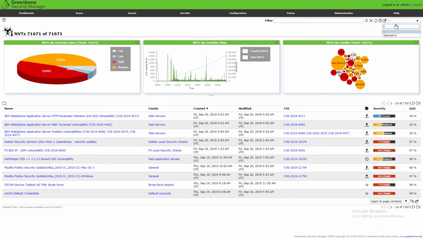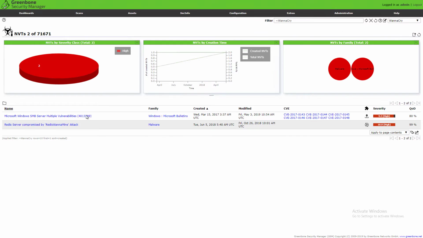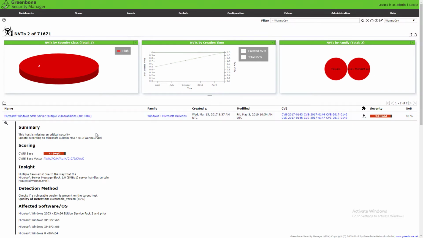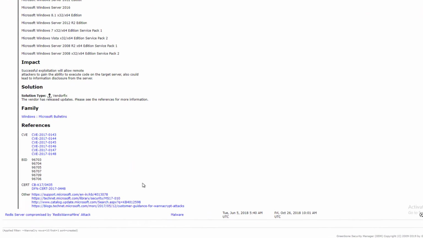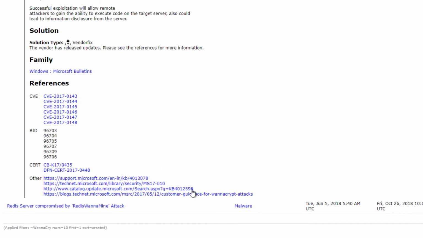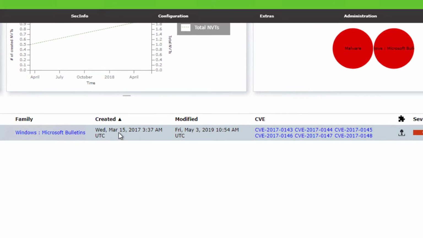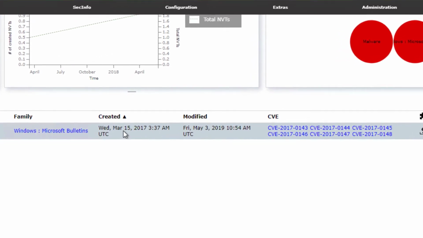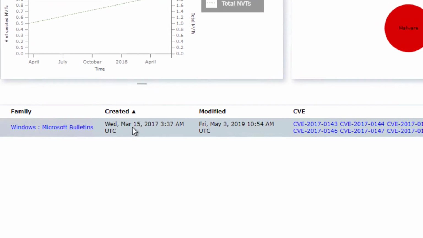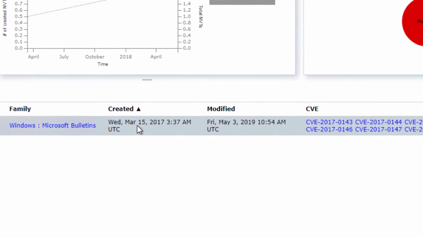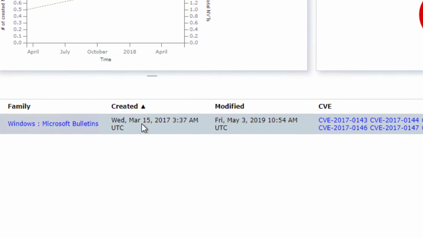For example, if I do a quick search for WannaCry and show the detail of the vulnerability, you can see here that the solution recommended is to patch. And just as an aside, you can see that this NVT was created on March the 15th, and most of the outbreaks and damage was done by WannaCry at the end of April, early May. So it's encouraging to see we would have saved all of those organisations hit if only they'd been using our technology.